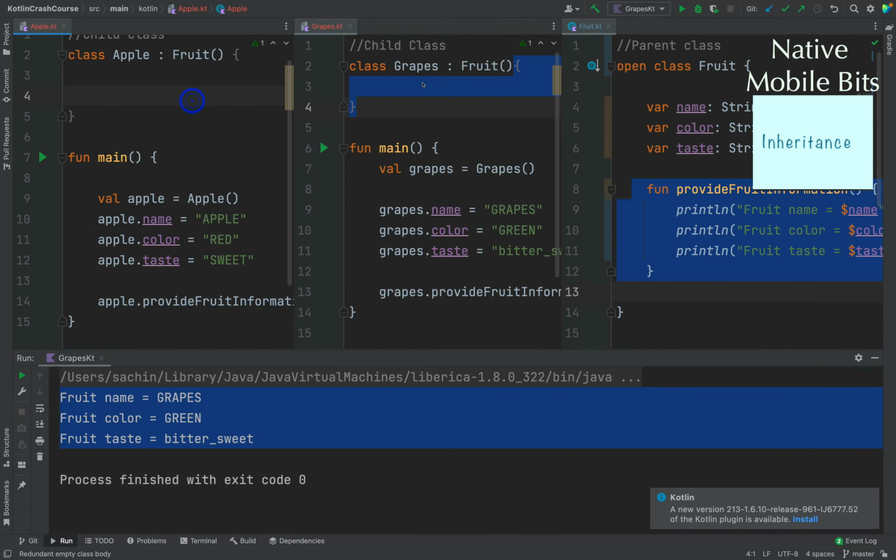And if you notice, we have not written any properties or any function inside these child classes. All the properties and functions which we are using here are coming from our parent class. So this way inheritance helps us with code reusability, and we just need to extend our parent class and we can simply access its member functions and properties.